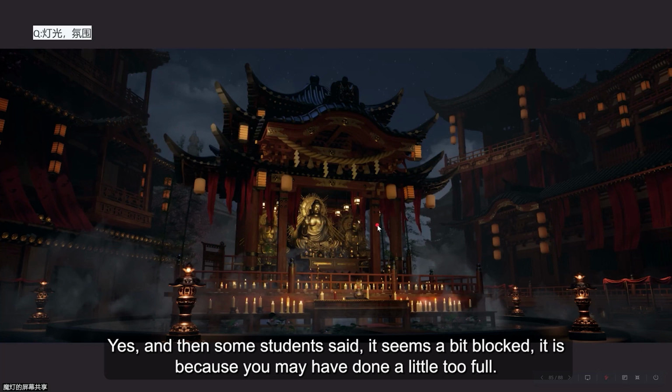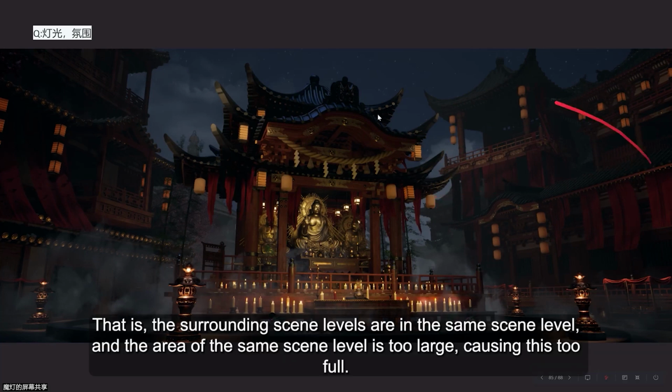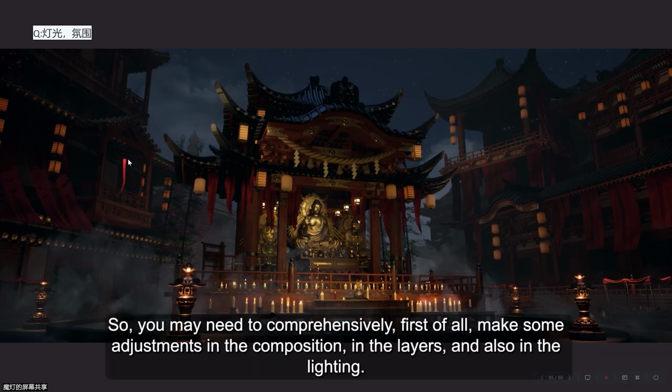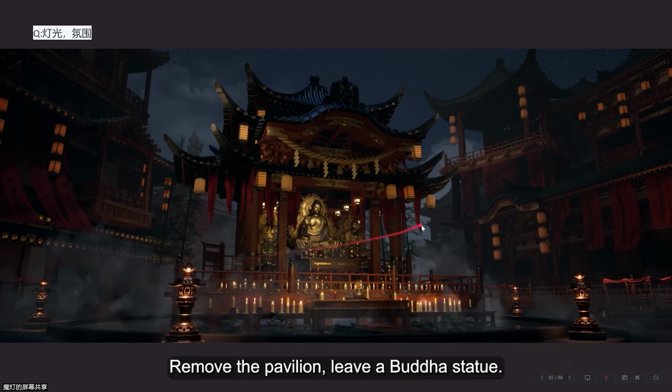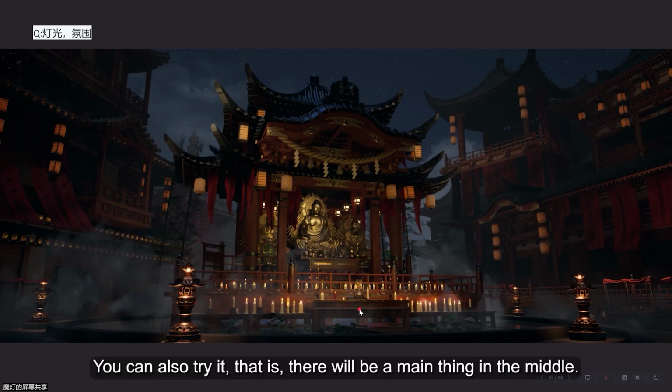So the sense of layers is not clear enough. And then some students said it seems a bit blocked. It is because you may have done it a little too full. That is, the surrounding scene levels are in the same scene level, and the area of the same scene level is too large, causing this fullness. So you may need to make some adjustments comprehensively, first in the composition, in the layers, and also in the lighting. Remove the pavilion, leave a Buddha statue. You can also try it.